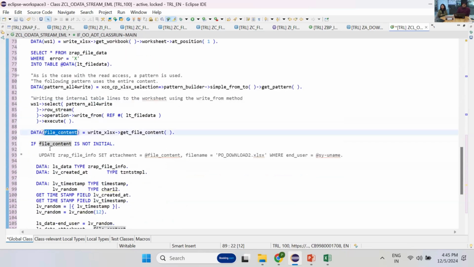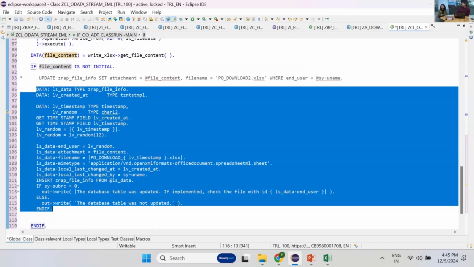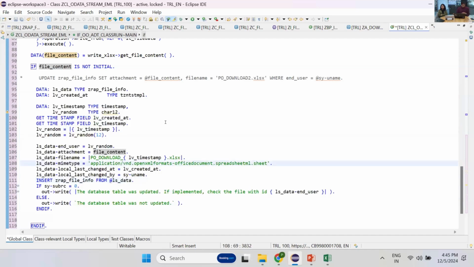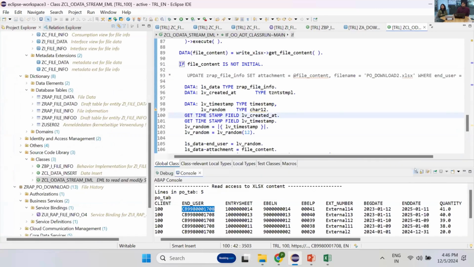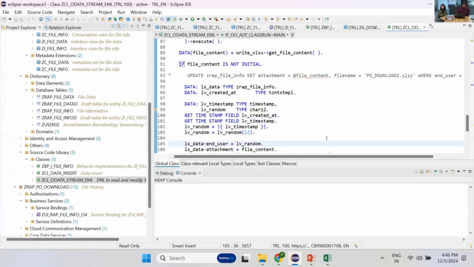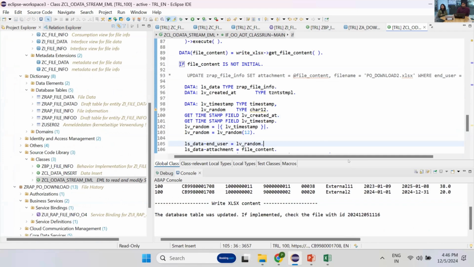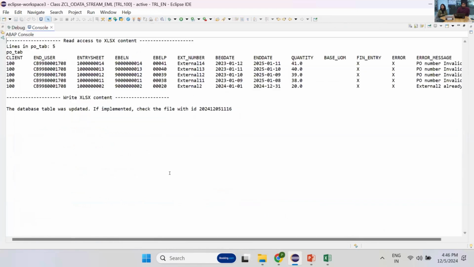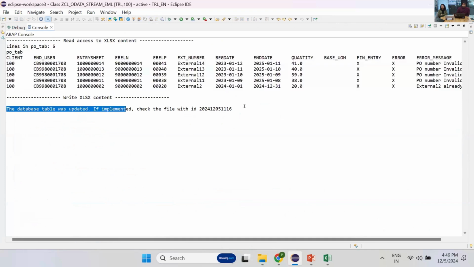So I can read the file content, and the logic is to store the data in the history app. Now I can activate the class. Now I can run the class. Maybe I'll clear the console just to show you here again. When I click F9 to run as an ABAP application and open the console again, the first step is read, which we saw already. Now I got a write as well.